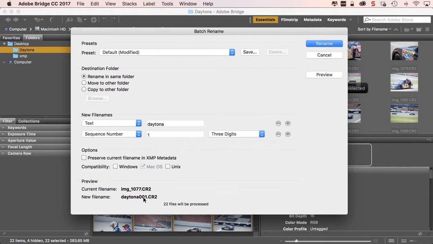Okay. I usually like to see a little separation between my file name and the number. So I'm just going to hit the Shift underscore key and give it a little underscore. And notice now it's Daytona underscore 001. That's the starting number. If I wanted to start it at 9, I can start it at 9. So I'm going to leave it 1. And that's it. That's all you really need to do.